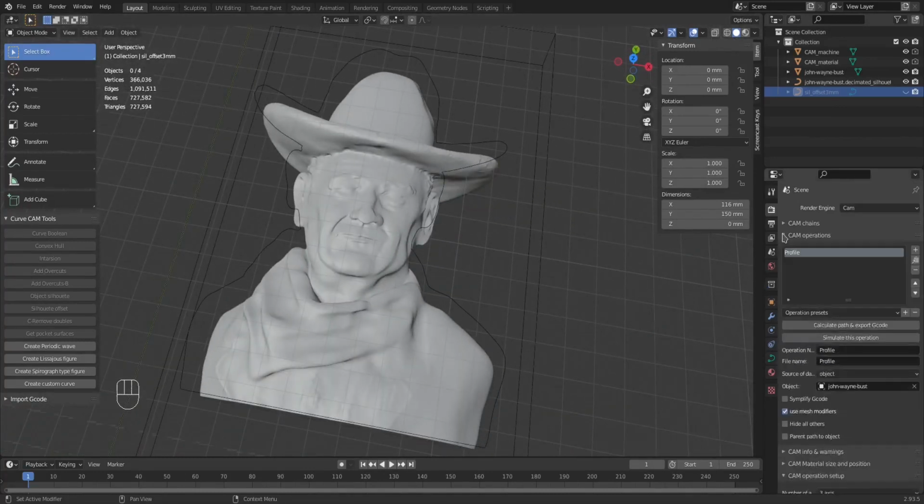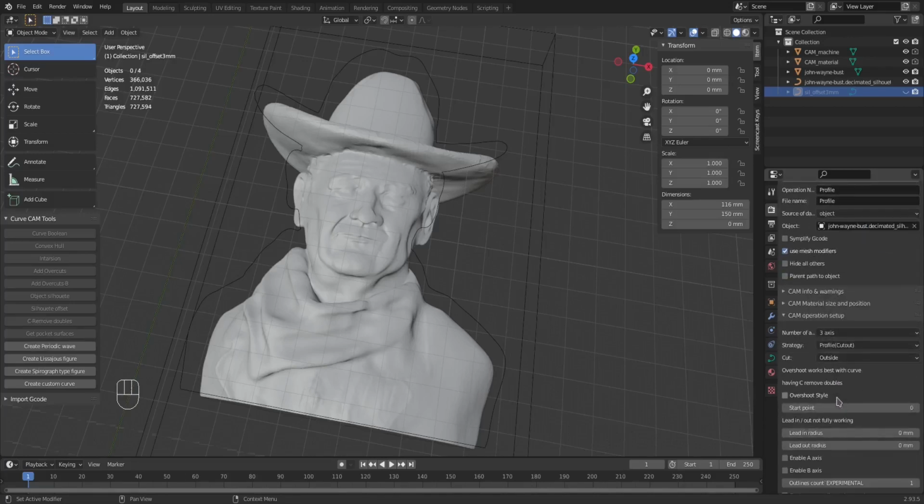Now let's go up to cam operations. We're going to change this. The object that it's based on will be the silhouette itself and not the model. Okay. Cam operations setup. So the strategy will be profile. The cut will be along the outside, not the inside of that silhouette.